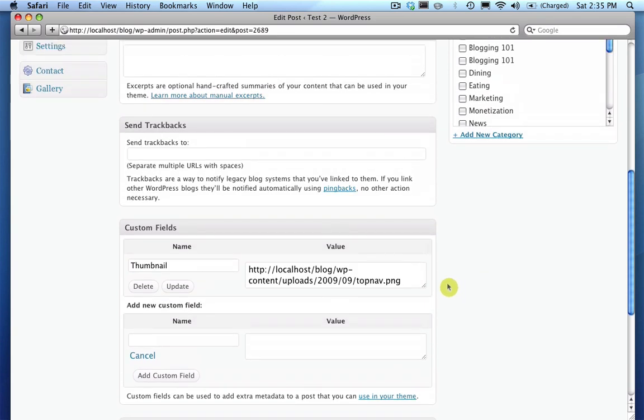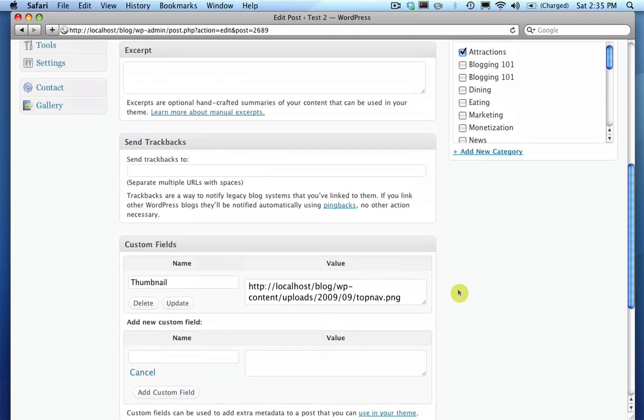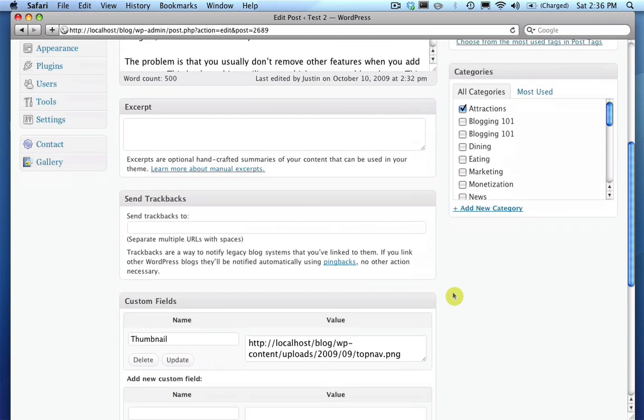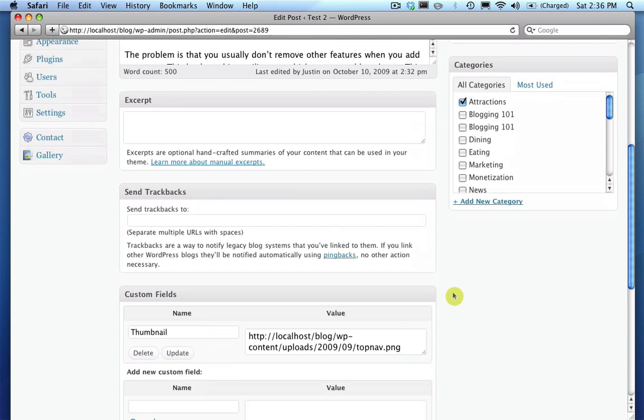And some of the themes will also resize your image automatically to fit whatever size thumbnail they're using, so that's another thing that should most likely be included in your instructions that came with your theme. And that's all you need to do to add a custom field.